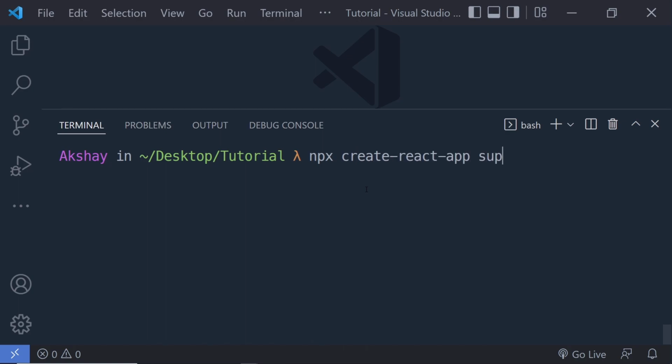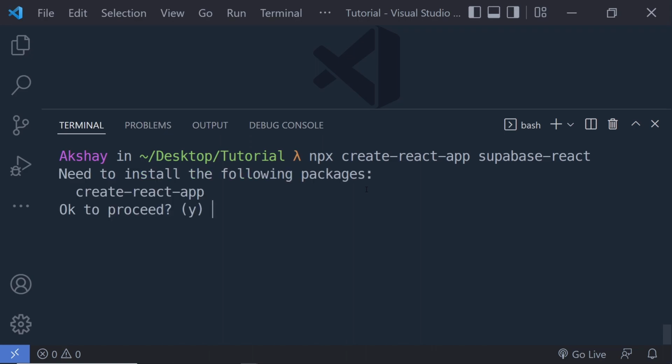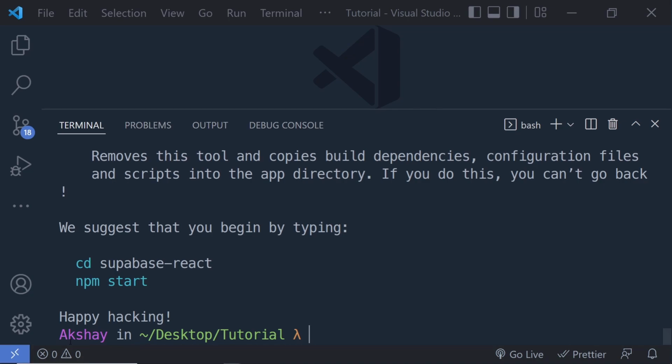So I'm going to specify project name here, Supabase React. And when I press enter, this is going to create a new React project. It will take a few minutes to create a React project. Now, once you have your React project, you have to enter into your project directory.